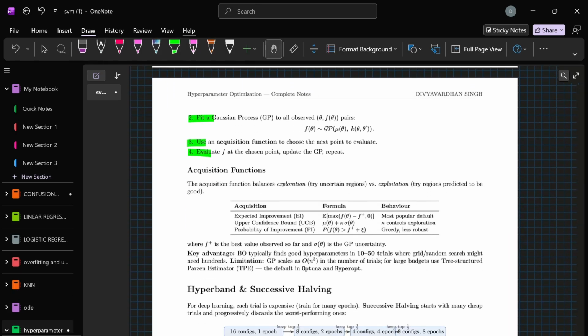The acquisition function balances exploration and exploitation. The most important is expected improvement. It picks the point most likely to beat your current best. Another is UCB, the upper confidence bound, where a kappa parameter controls how exploratory you want to be. Bayesian optimization finds a great hyperparameter set in 10 to 50 trials, where random search needs hundreds of them. For a large budget, swap the Gaussian process for TPE, the tree-structured Parzen estimator, the default used in Optuna and Hyperopt.